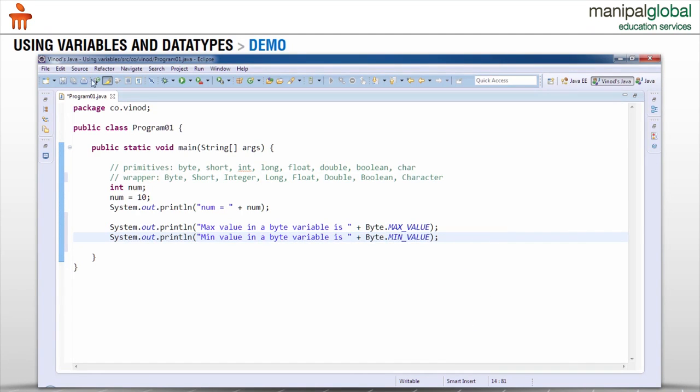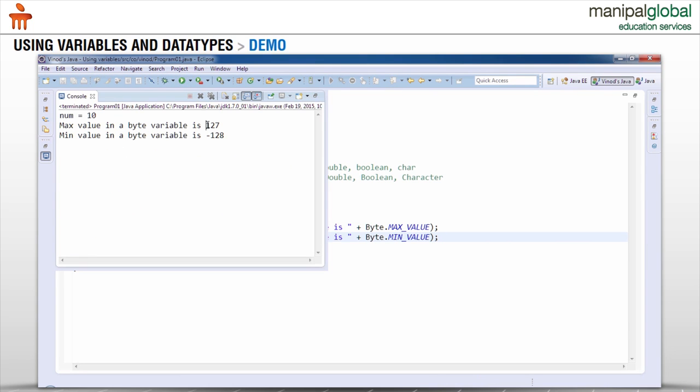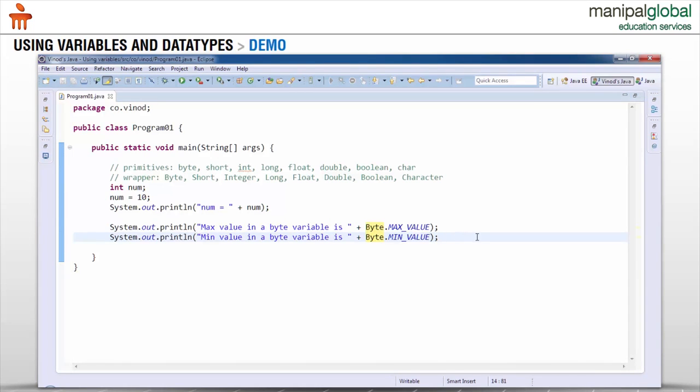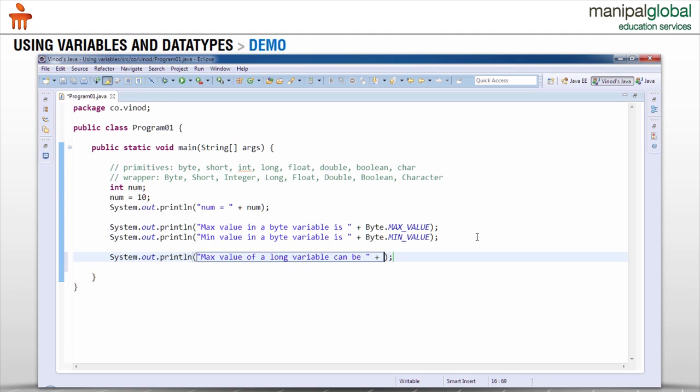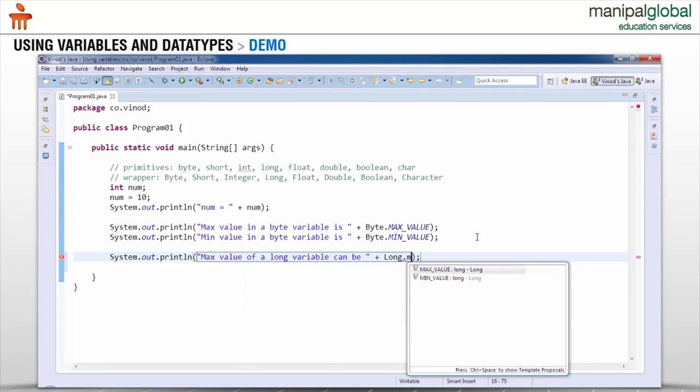So if I save it and execute this, I should see that it says maximum is 127, minimum is minus 128, and if you try to go beyond this range, the compiler will warn you. So let's see what is the biggest integer that we can store. Let's go and say sysout, max value of a long variable can be plus Long.MAX_VALUE.